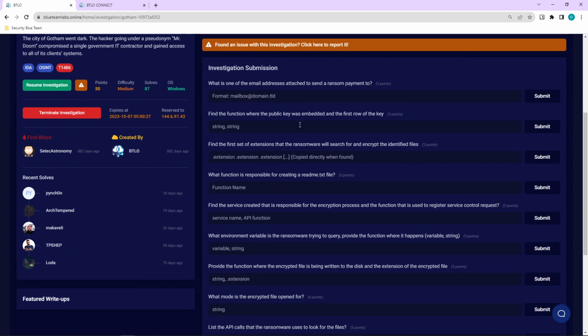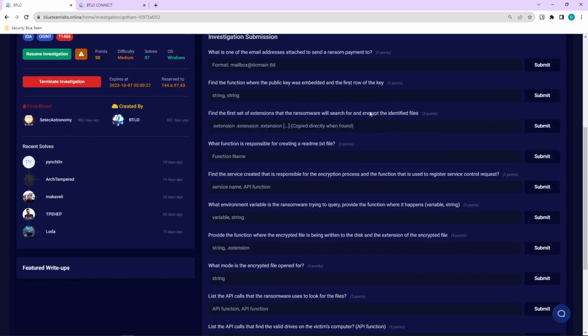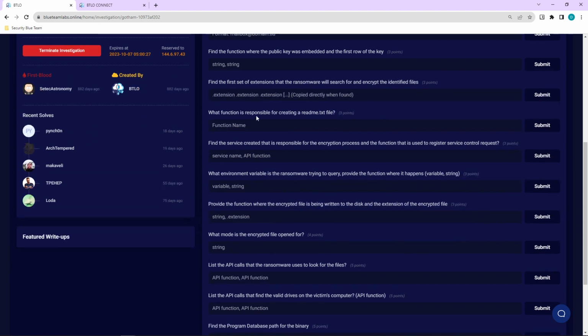So let's go through the questions. What is one of the email addresses attached to send a ransom payment to? Okay, so we know it's probably ransomware. Find the function key where the public key is embedded. Yep. Find the set of instructions that the ransomware will search for and encrypt the identified files, which is true.